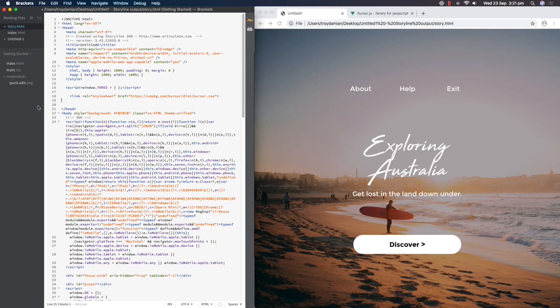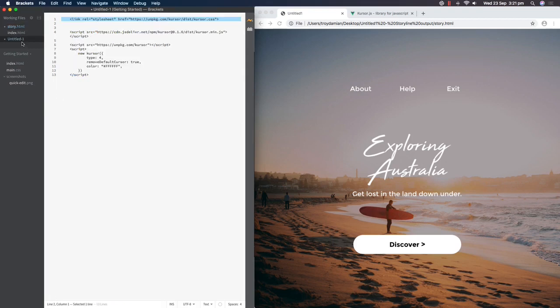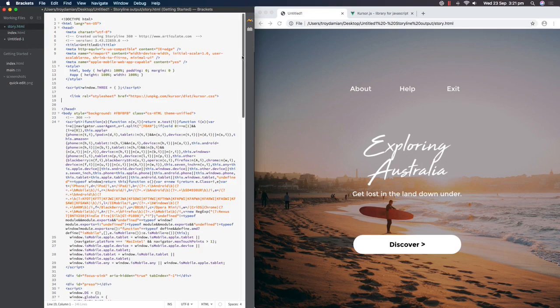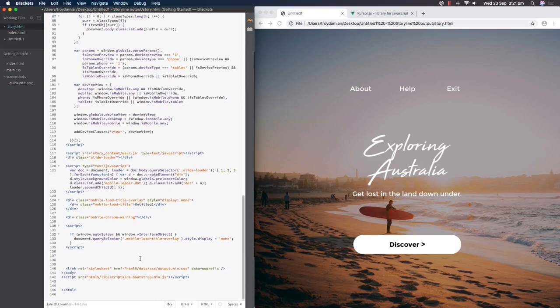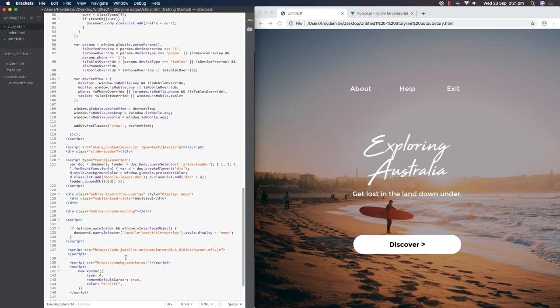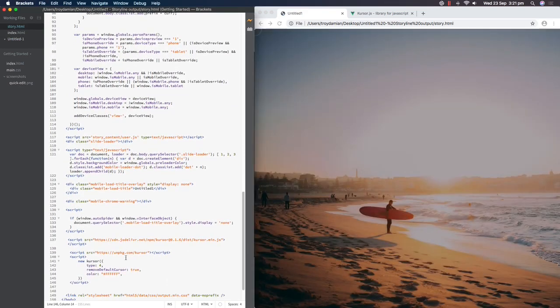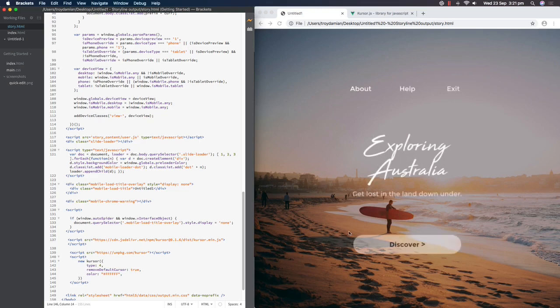Once we've done that, there is a secondary code that we'll need to copy, and we'll copy that into the bottom of the body tags. Once you've popped those in, you can hit save. And we can now see our custom cursor on our Articulate Storyline project.